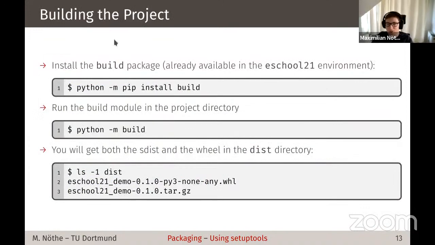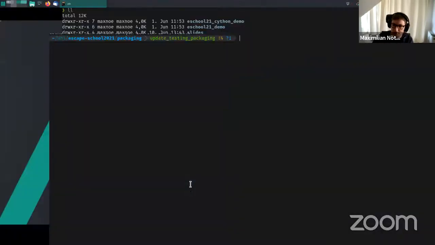Okay, and then we can build our project. For this, we need this build module, which is also included already in the eSchool 21 environment. And then we can just call this build function here. python -m build will run the Python module build. And this will produce our 2 formats of the packages. So it will give us a wheel file and the source tarball. And this is what I will show you now.